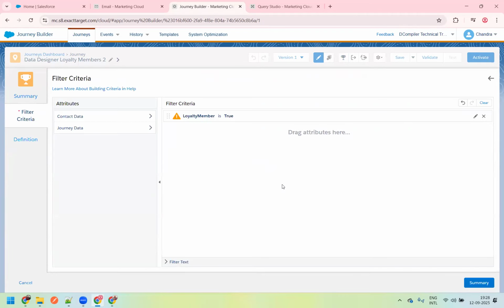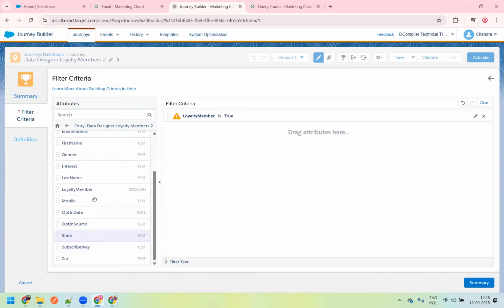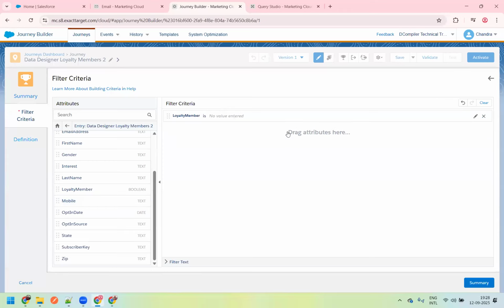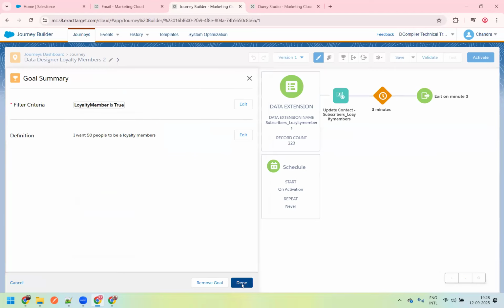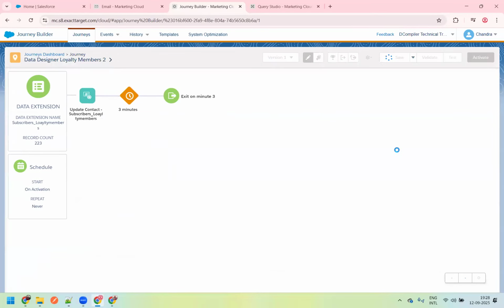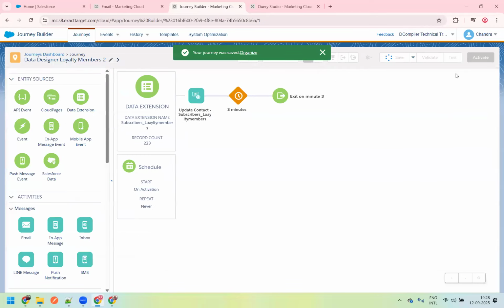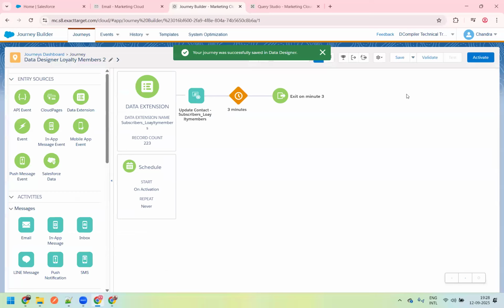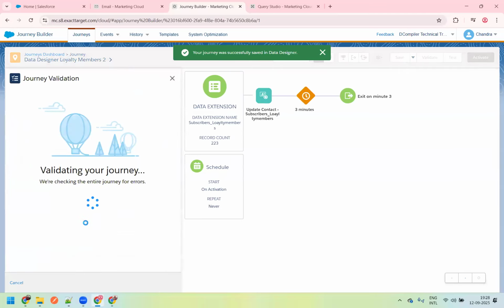Is equal to true. Journey data. Yeah, I have to change this one, which should be equal to true. Sorry about that. Since the data was not present, let me organize it. Let us see whether we get the result of this.